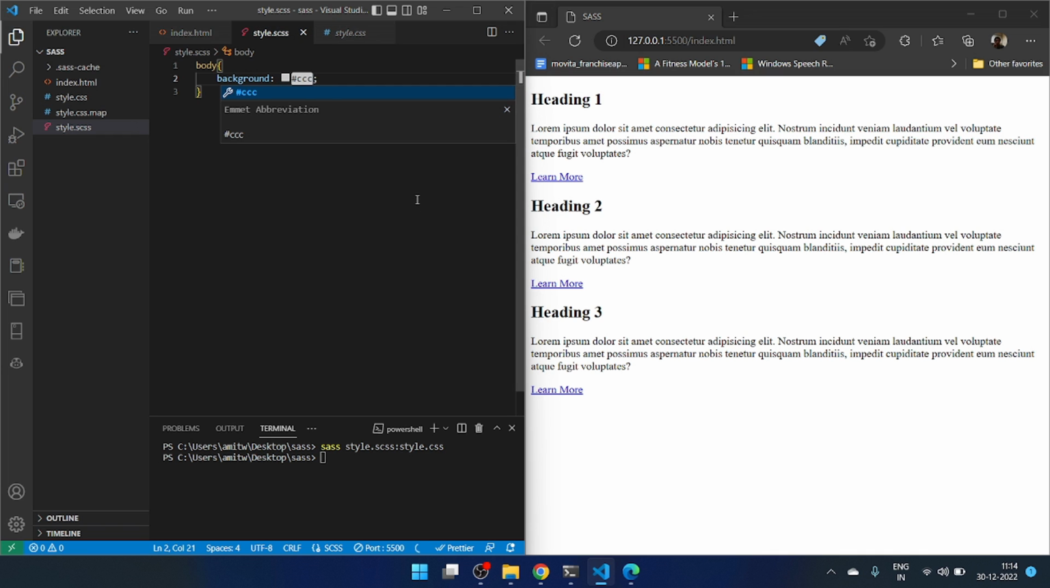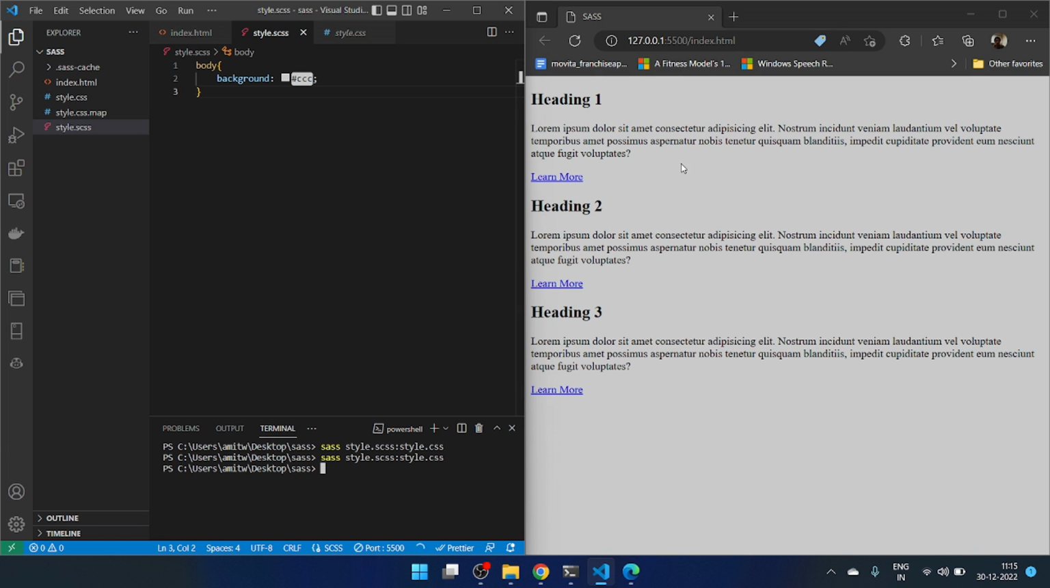Okay, so if I compile my Sass, the CSS has changed. You can see the background color has changed from white to gray. But this is not a convenient development process. We don't want to run this command all the time when we are writing our SCSS rules. For that, we can use the watch flag.